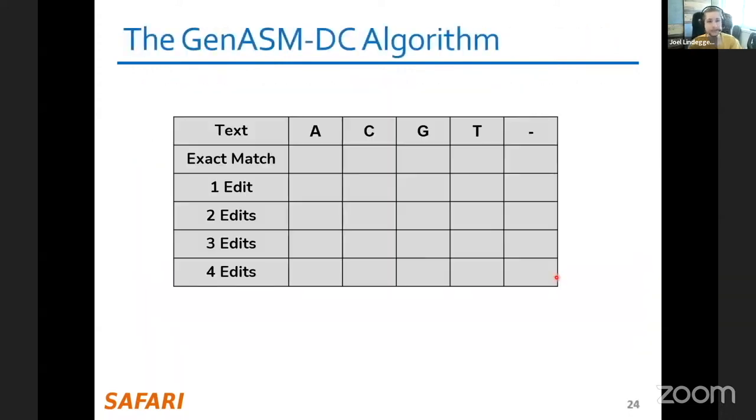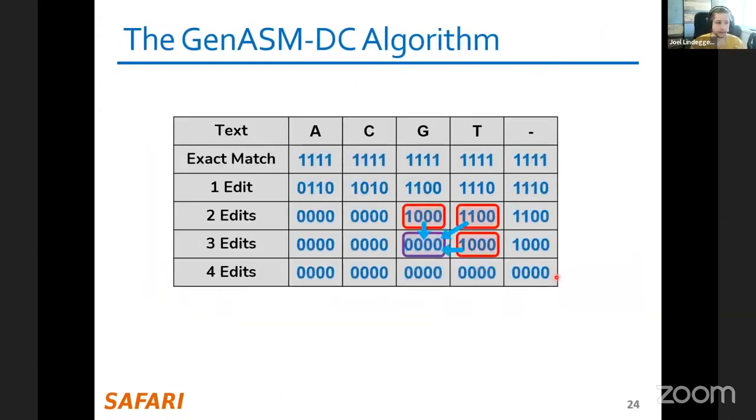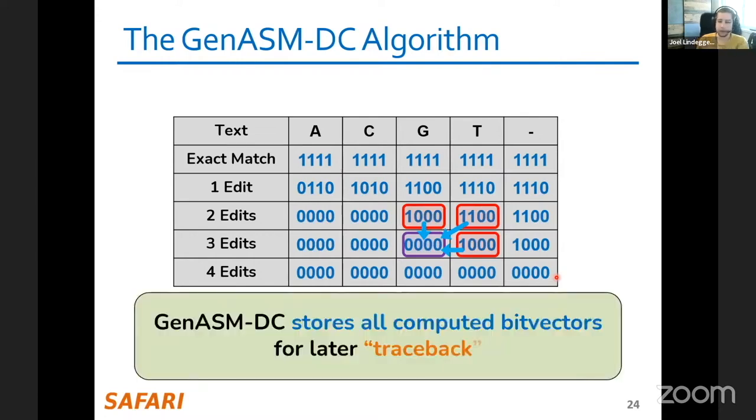Okay, so this GenASM DC algorithm, this is the forward calculation step. This is the part that's based on BiTAP. That's why it's the same table. Recall I showed this before. The first step that I took is simply realizing we can store all computed bit vectors from that code I showed earlier. And then somehow we can do traceback. So we first of all need to store all these bit vectors, which the earlier algorithm didn't do.